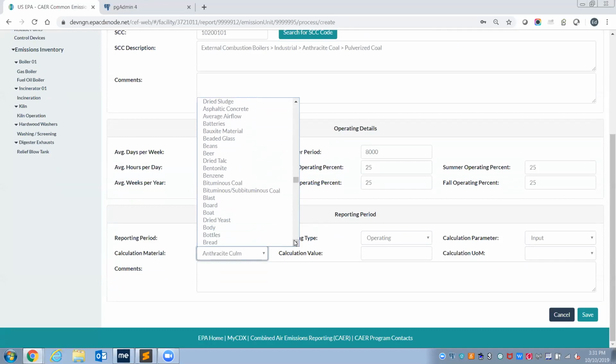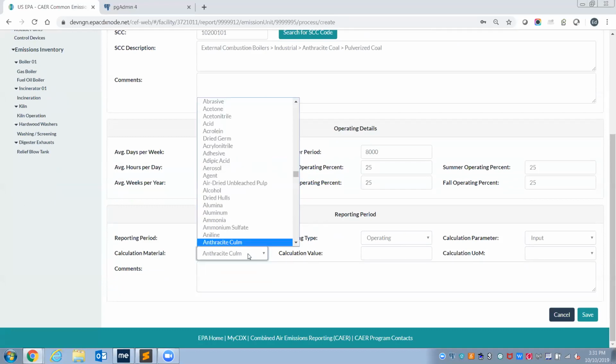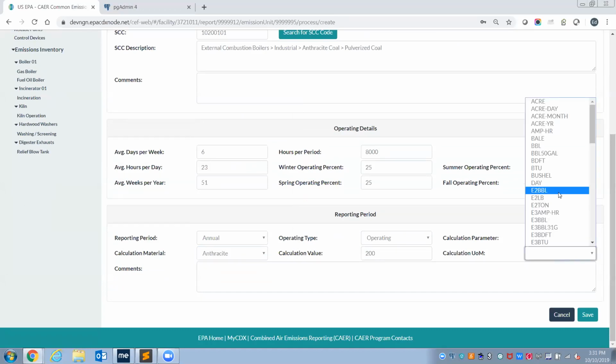I found it before. Let me try again. Making my life hard. There we go, anthracite. All right. Let's say we're doing 200 tons per year of anthracite.